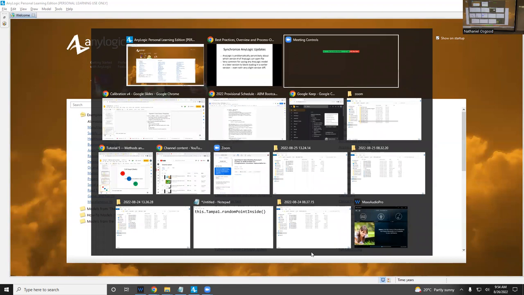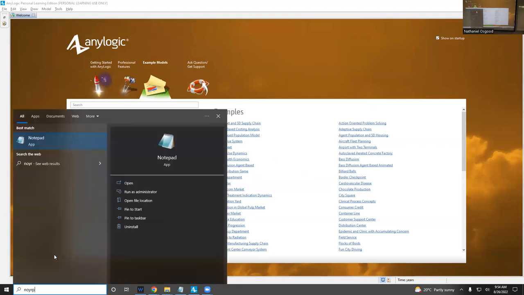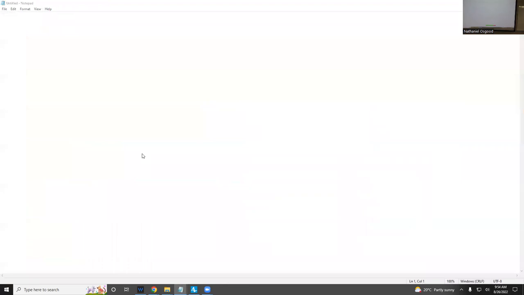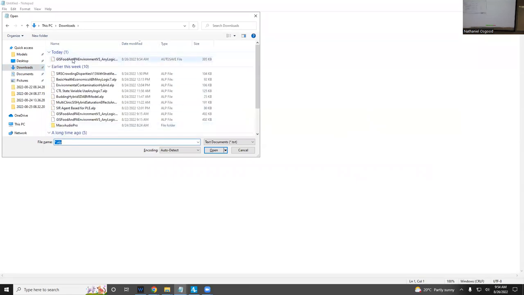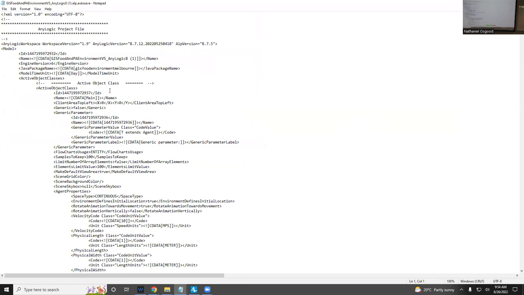I'll go open up a text editor here. Notepad. Okay, there's not even Notepad plus plus. It's just Notepad. Okay, fine. I'm going to open that and open up a text file here, downloads, and okay, it's only looking for text documents. I'm going to look for ALP documents. There we go. Okay. I'm going to open this up. There it is. And you can see there's an ALP version here, right? This is the one that I think it gets persnickety about.